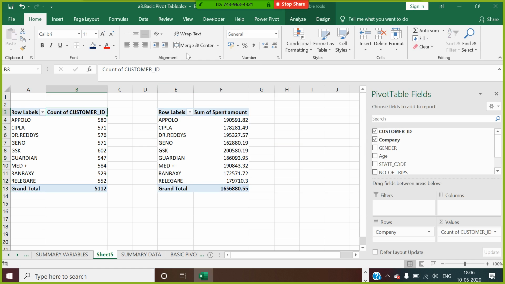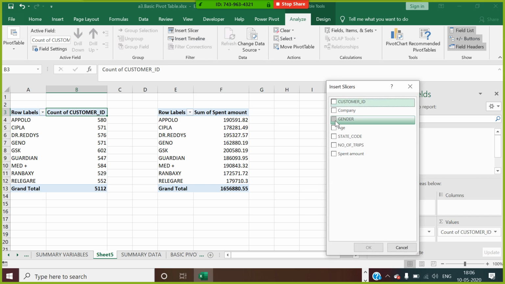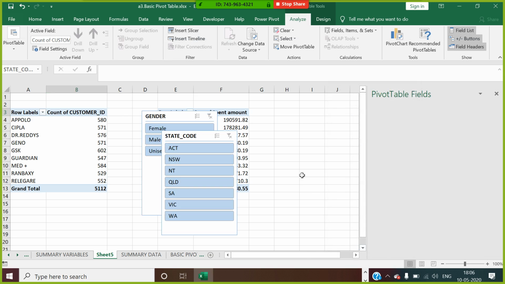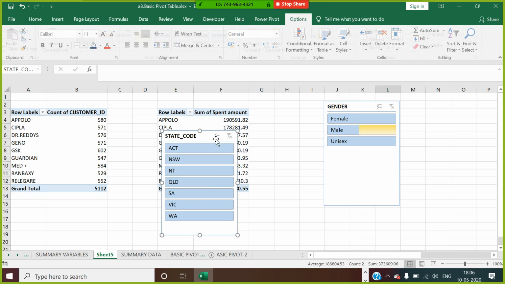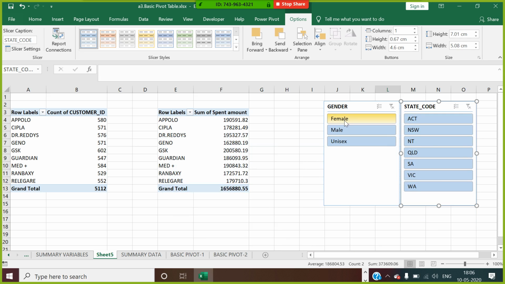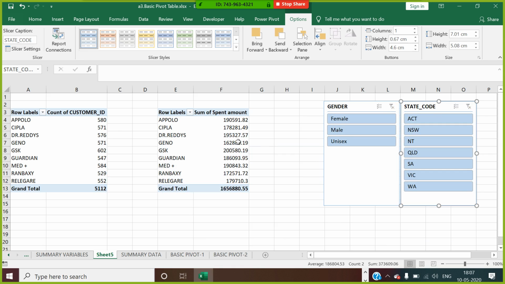In this pivot table, I go to analyze and give a slicer to gender and state code. Now what happens when I make any selection on gender or state code, it shows me the count of customers. Can you see that? The values are going to change based on this selection criteria from the slicers.